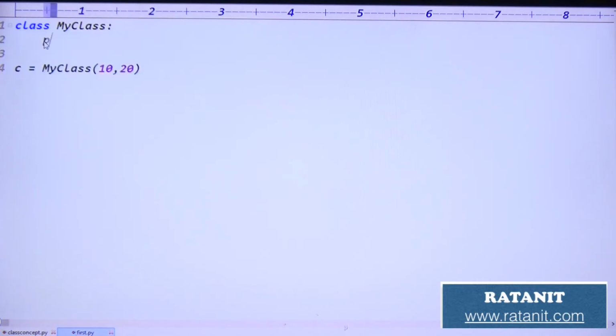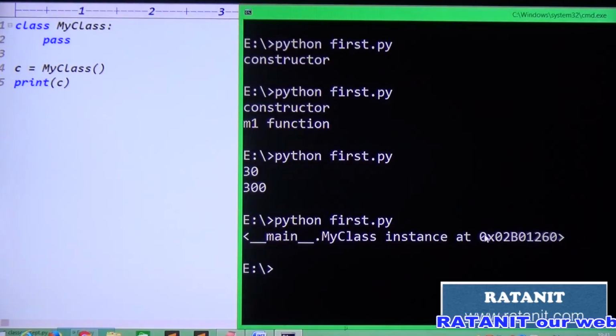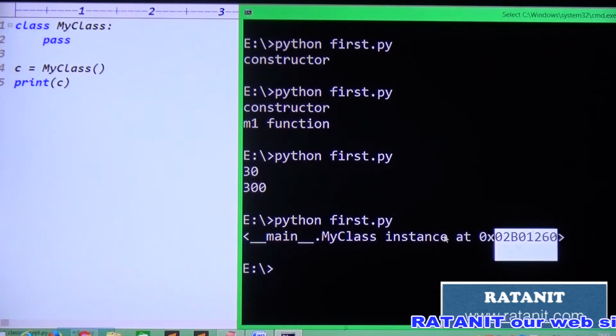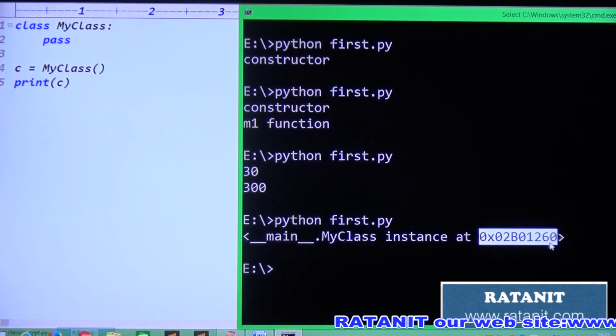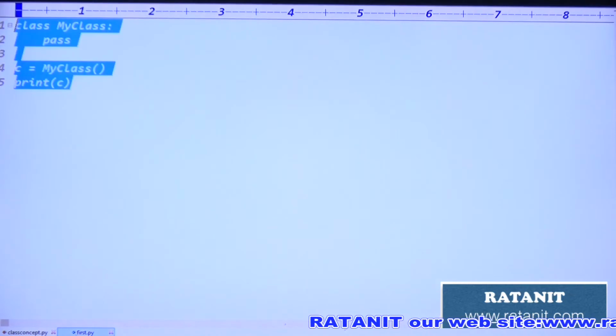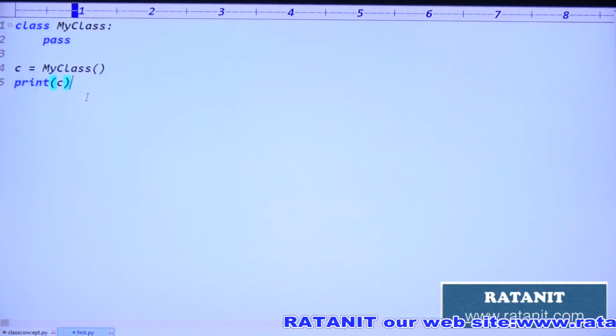So let me write the code, you'll get some clarity. I don't want to write anything, simply I can write the pass, right? Without arguments, just create the object. I am printing the reference variable. Can you please tell me what is the reference variable here? C is the reference variable, right? Simply write print C. Whenever you are printing the C, then what happened? You can check it, what is the output expected. You will get the corresponding object code, right? So underscore main underscore dot main class instance set. This is some identification number. Good. This is the class.